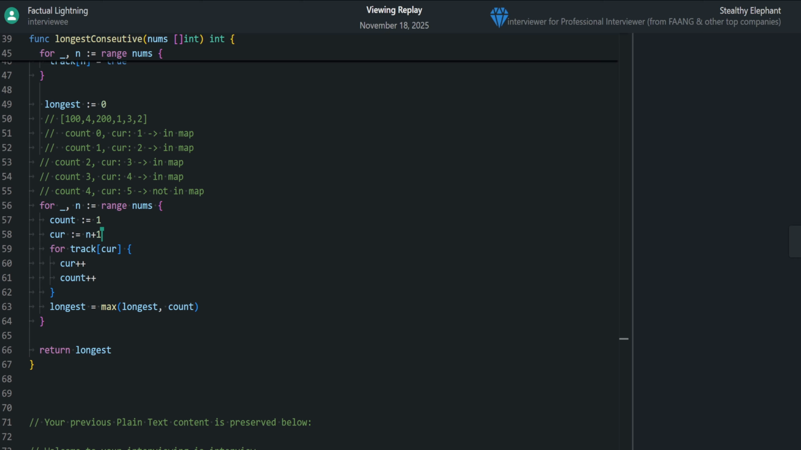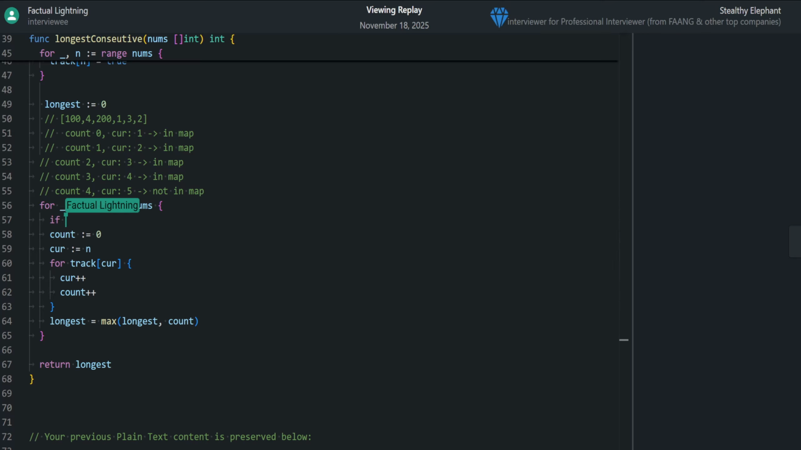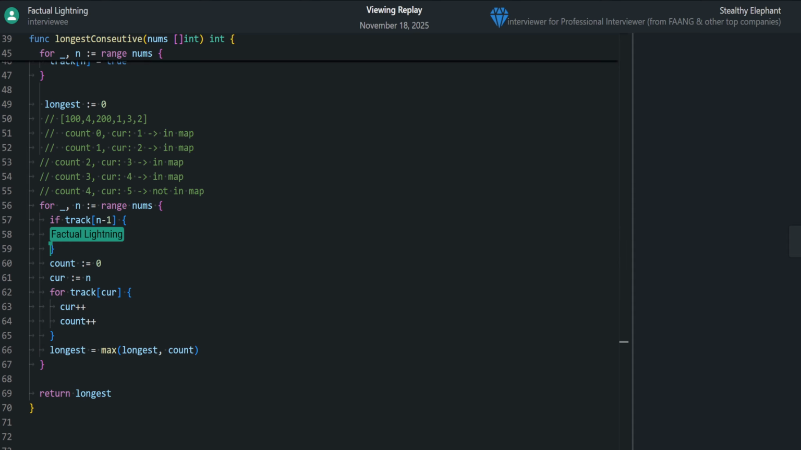Let's keep this. Now let me see. Maybe before we loop, if we track n minus 1, continue. So if we're at 3, we won't even try. If we're at 2, we won't even.